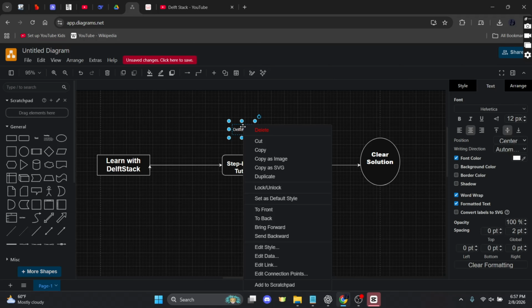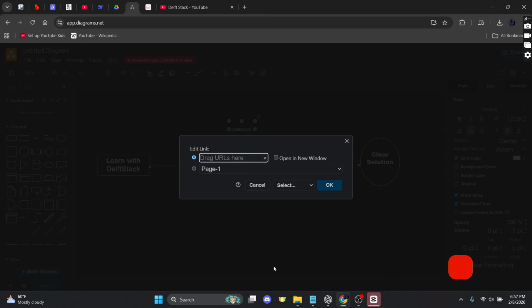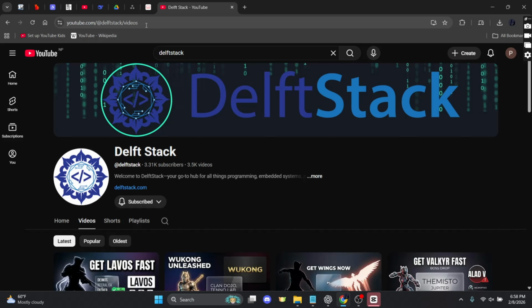After adding it, select the text or shape, right-click on it, and choose Edit Link. You will see an option to add a URL. Simply paste or drag in the URL you want to use. In my case, I'll add the URL of my channel by copying and pasting the link.